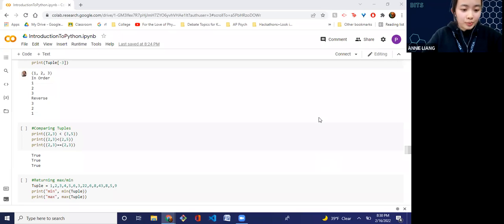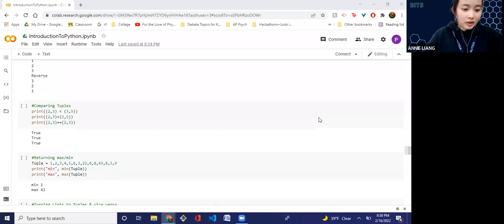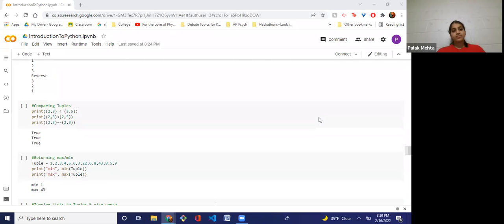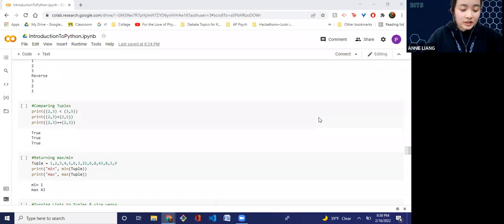And then for tuples, something you'd want to do is maybe see the minimum or maximum value of the tuple. Instead of counting or sorting through yourself, Python has this neat function where you could just type min parentheses and put your tuple inside as the parameter, and then it will basically find out the minimum and maximum values.